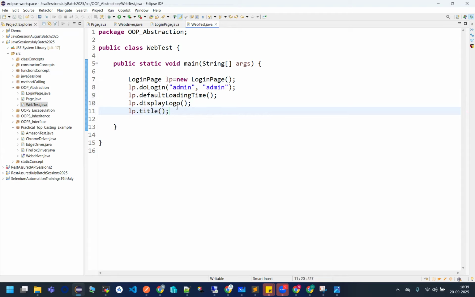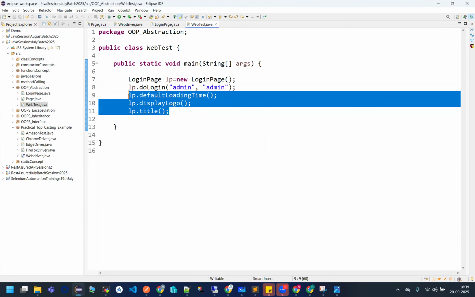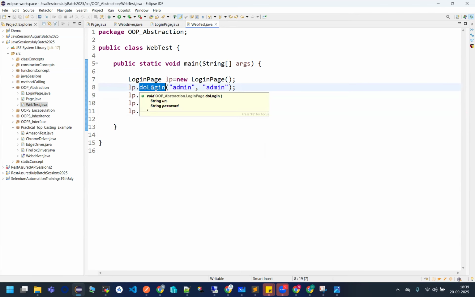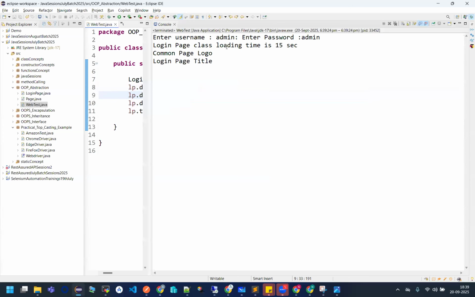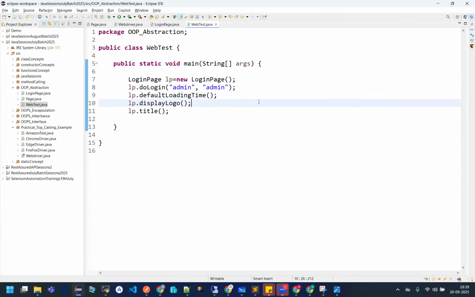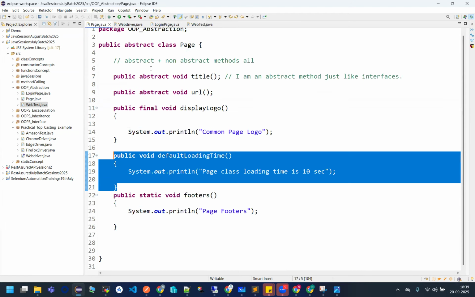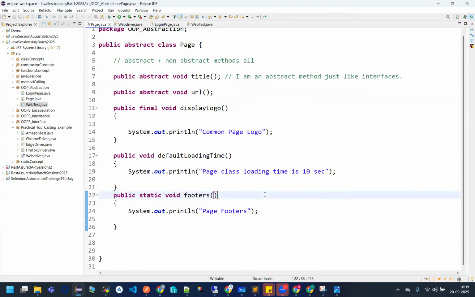So two methods are from there: implemented methods, one individual method, and this is what? Overridden methods. All the methods are being called with the help of a login page class object. See, everything is being called: admin, the 15 seconds, common page logo, login page title. Everything is being called. But how can I call the footers, which is present inside this abstract class?